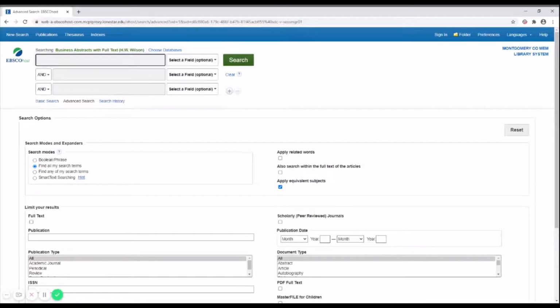However, we still have a main search bar, and we still have the green search button. Here to the right, though, we have Select a Field. This is optional, and you can go ahead and put any terms you want into the search bar without selecting anything else and just click Search. But if you want your search to be more specific, you can select a field to specify what exactly you're putting into the search bar. Let's click on it.